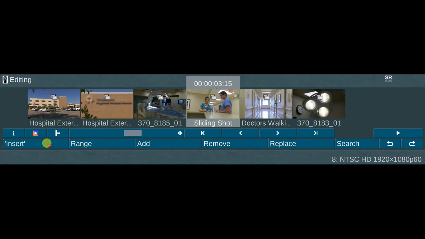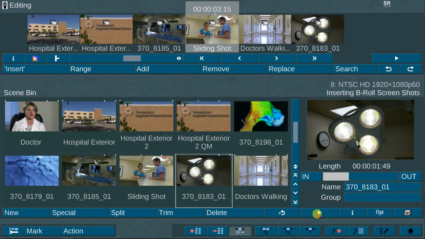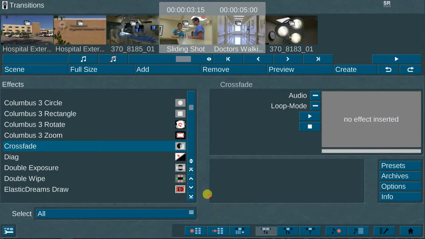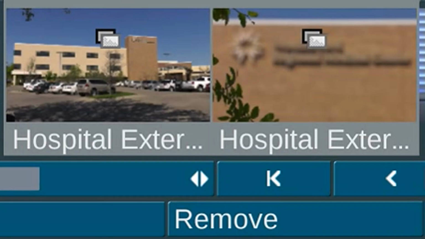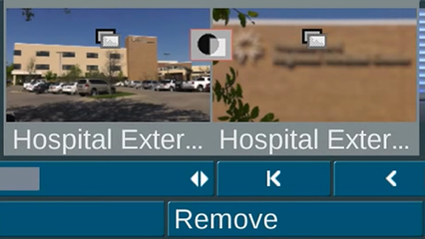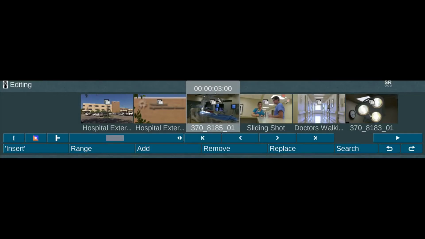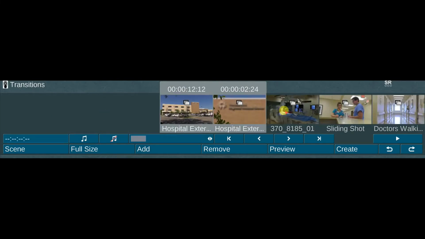Adding transitions between inserts is fast and easy. After adding all the video inserts to your storyboard, go to the Transitions menu. Scroll through the Transition Effects list, then select a transition, then add or drag it between two video insert scenes in the storyboard. If you plan to completely overlap the background scene with multiple video inserts consecutively, you will need to add transitions as you go along.